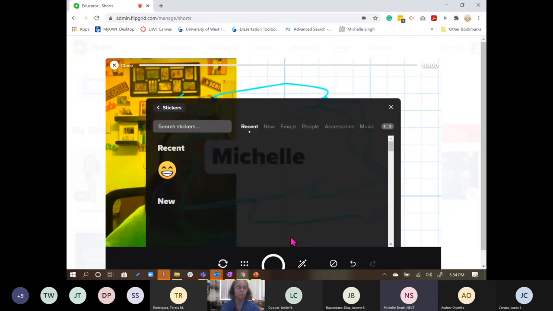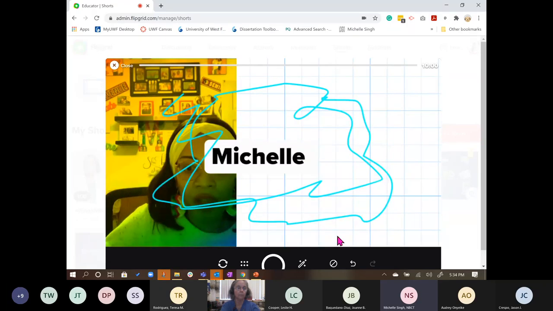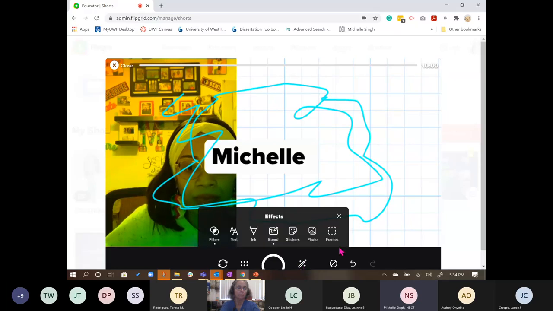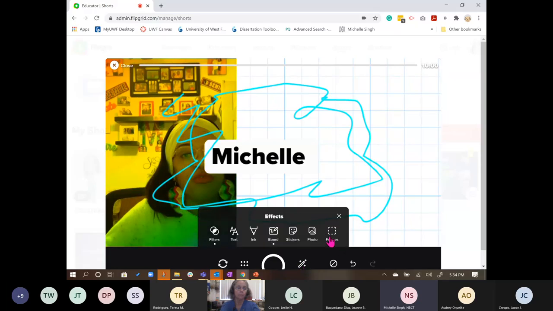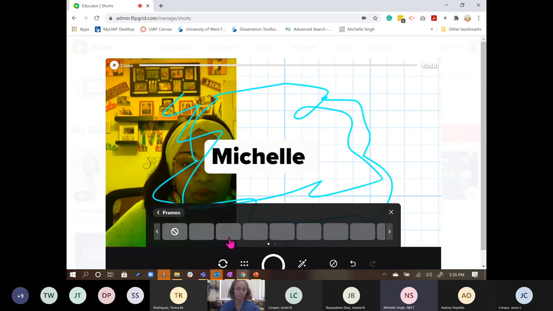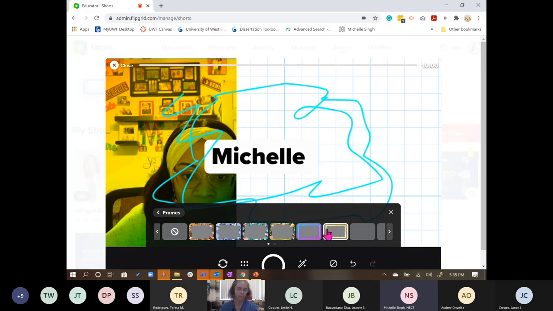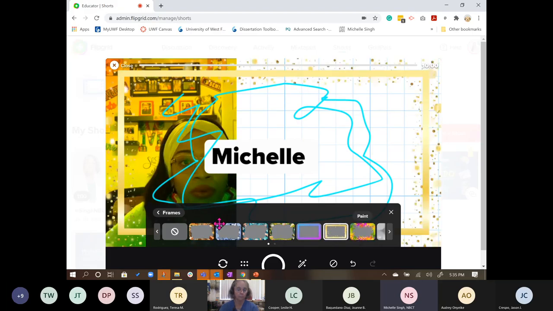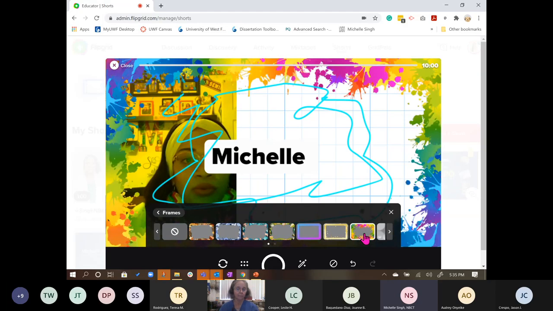There's options for stickers. There are options for, I keep exiting out. Even frames. Oh, the frames are, and you can even add photos as well. The frames are super cool. Look at the frames. I think this one, I like this one. Look how it's going to change the look. So it adds a frame. I like this one as well. This colorful one here. Look, how cool is that?